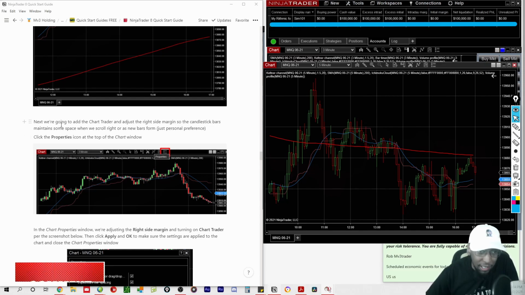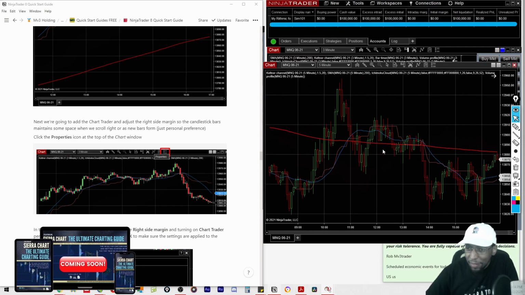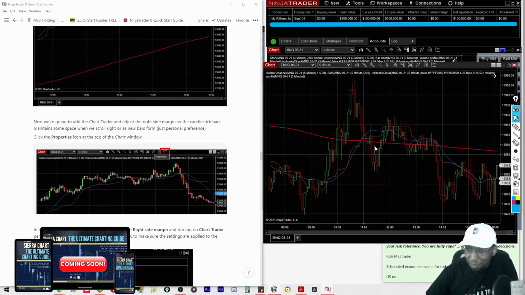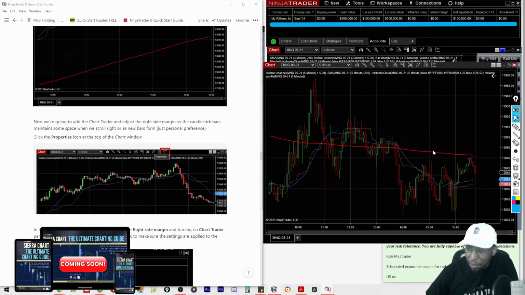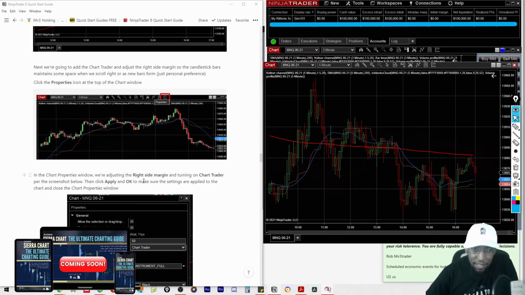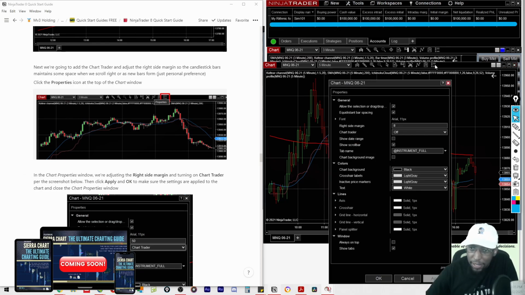All right, so next we're going to add the chart trader and adjust the right side margin so that the candlestick bars maintain the same space when we scroll right or as new bars form. You can see when we scroll, our candlesticks just go right into our price axis over here. So in order to give us some space, we're gonna make some changes in the properties. We're gonna go up to the chart properties, and then look for our right side margin, and we got it at 8. I want to put it at 50, just to give myself plenty of space.